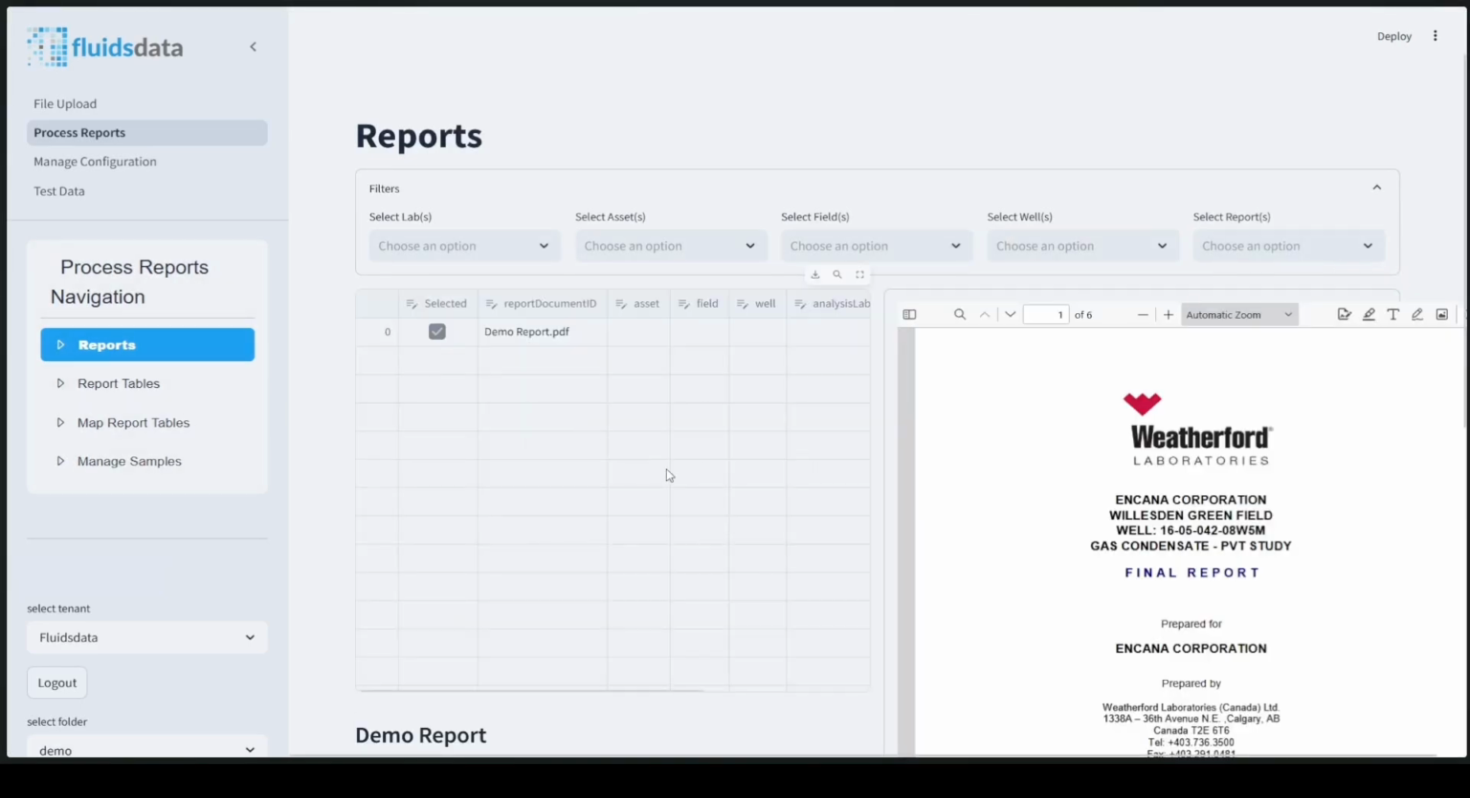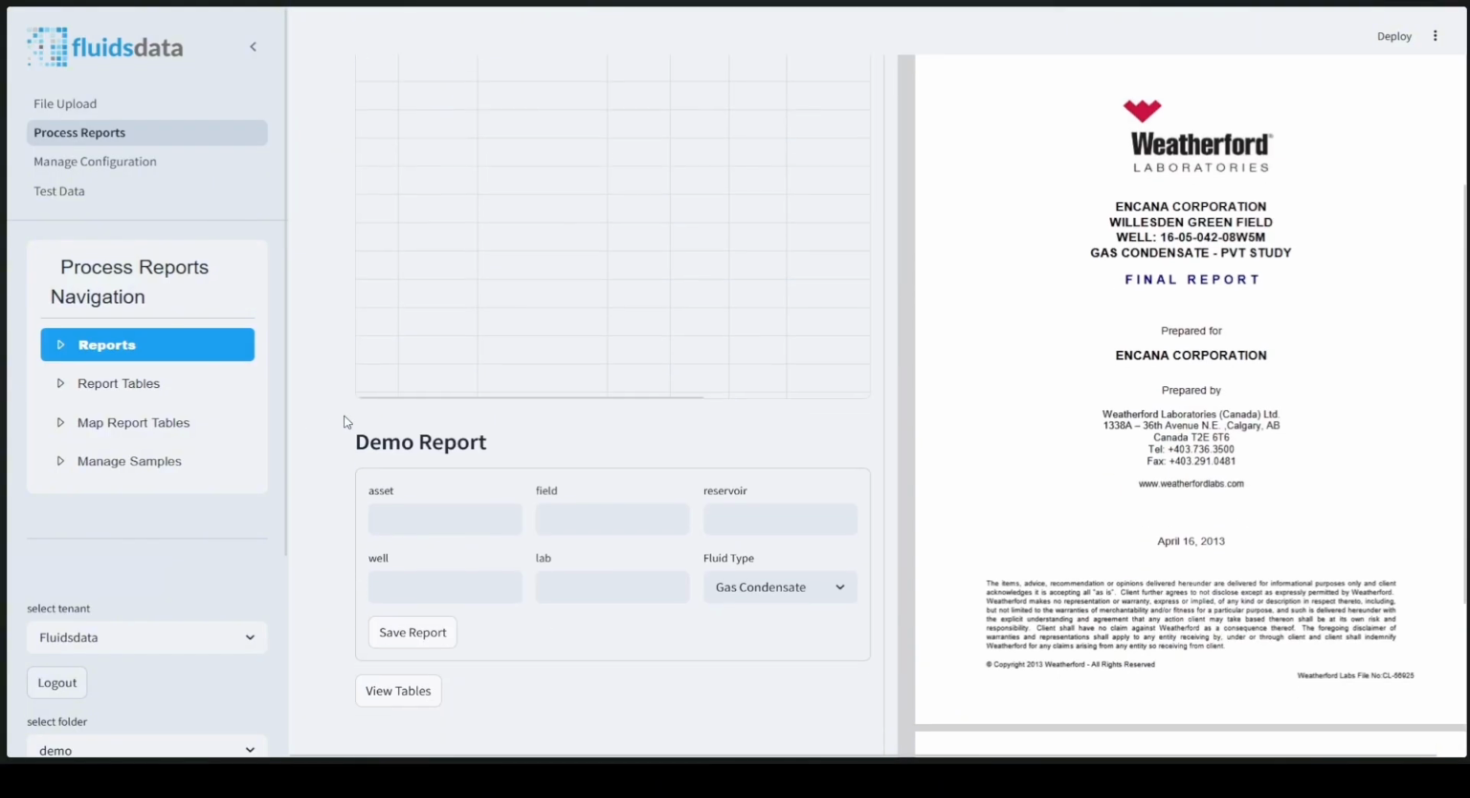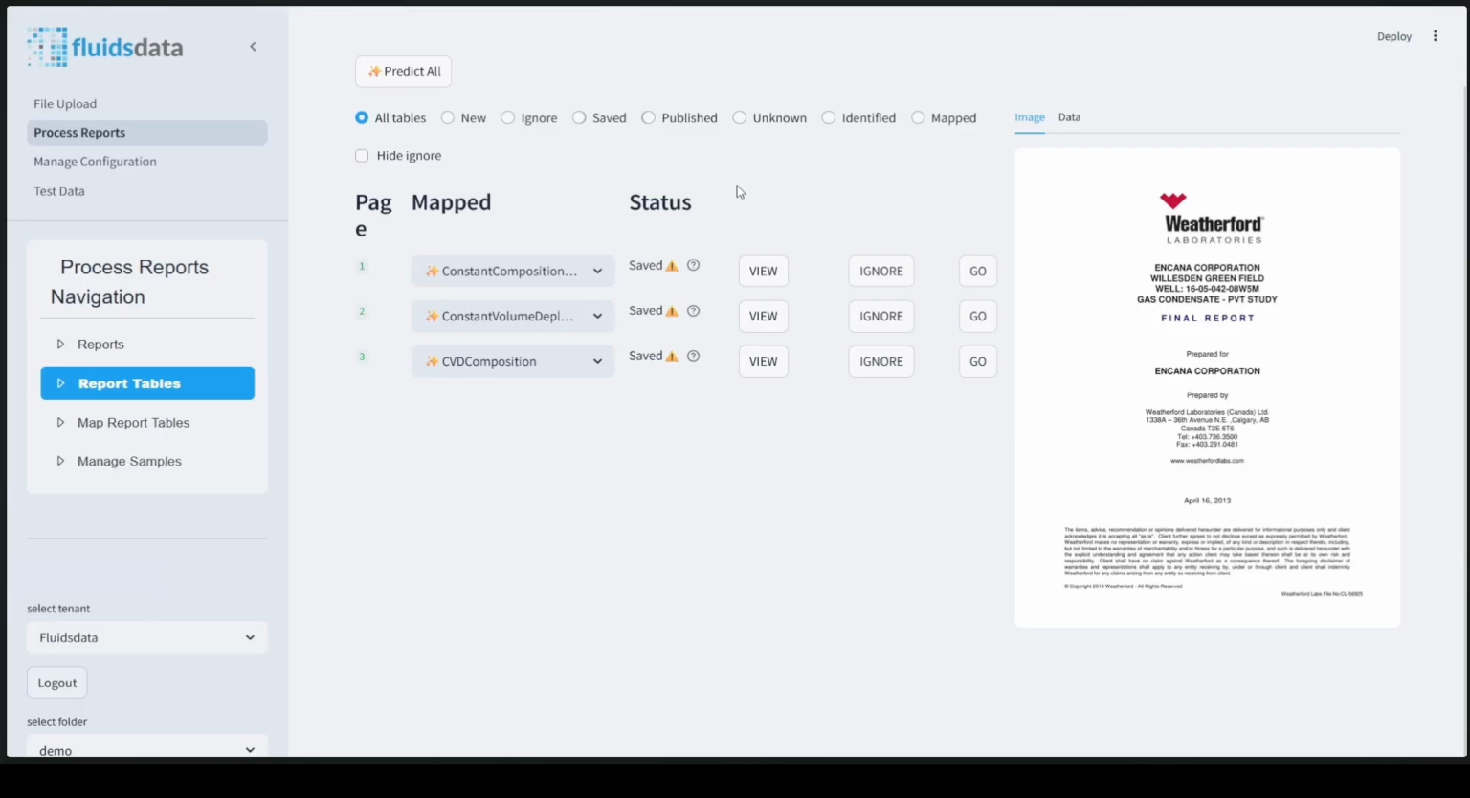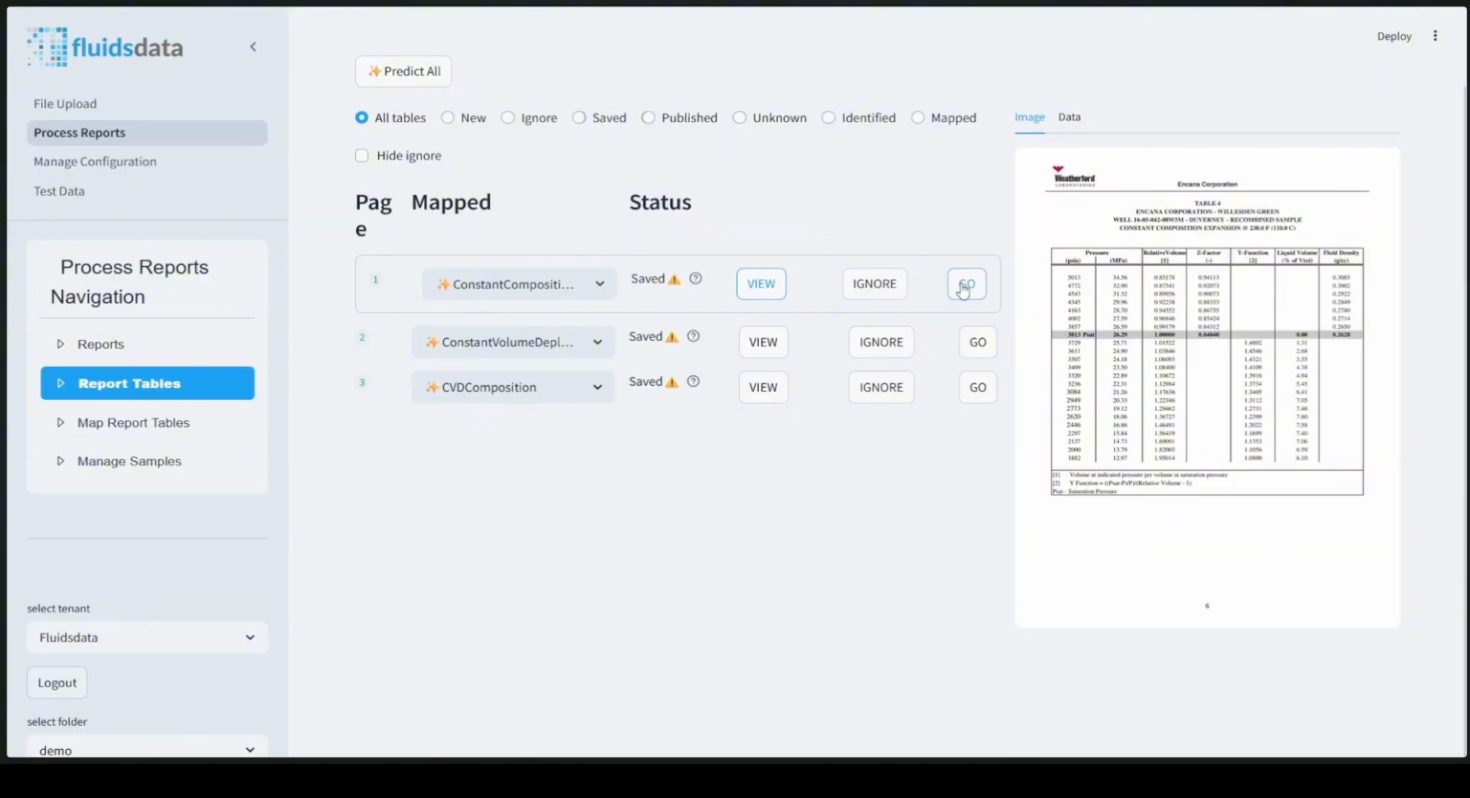The first page of the report is now visible, along with the option to add some header data. Here we can see all of the pages where the app has found tables, along with the predicted table type for each one. Let's take a look at the first table, found to be a constant composition expansion test.